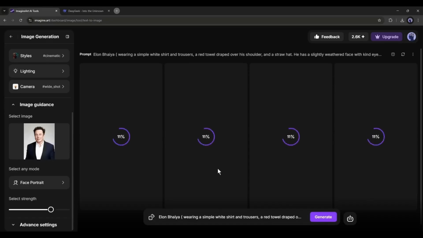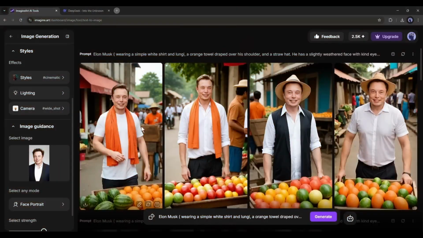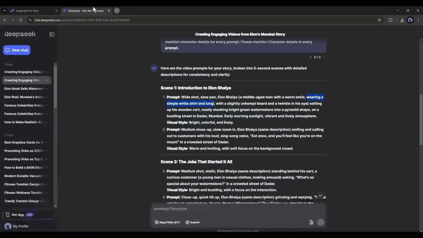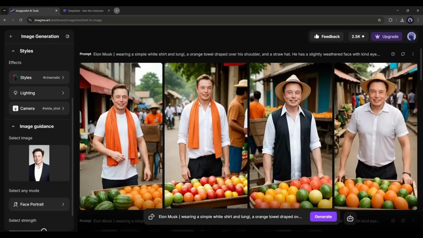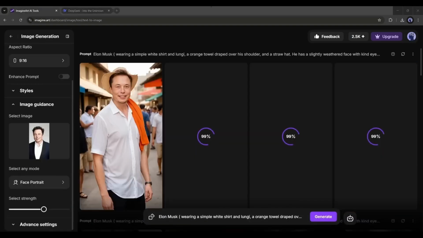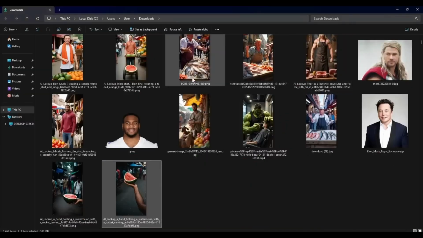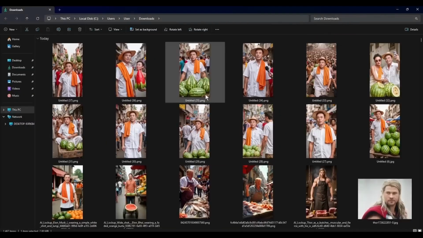After waiting some time, I got these images. And look at the results, they are just amazing. It looks like the real Elon Musk. So, now in this method, generate all other images for all the scenes. Alright, our images are ready. Now it's time to turn them into videos.